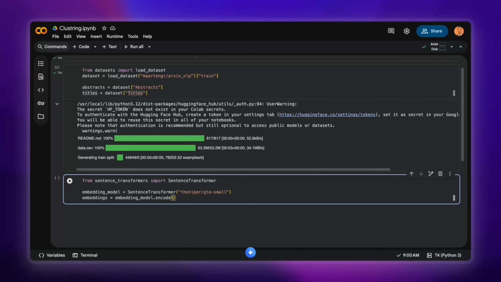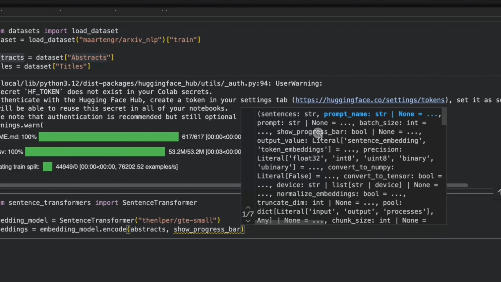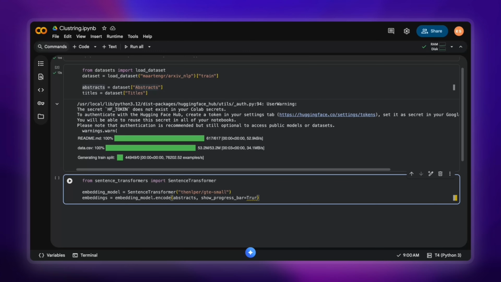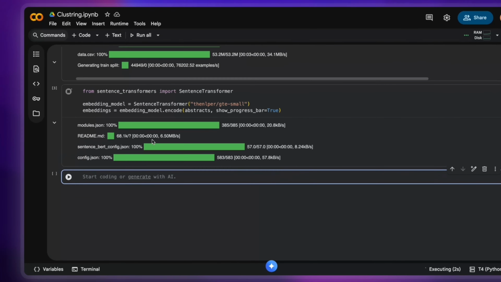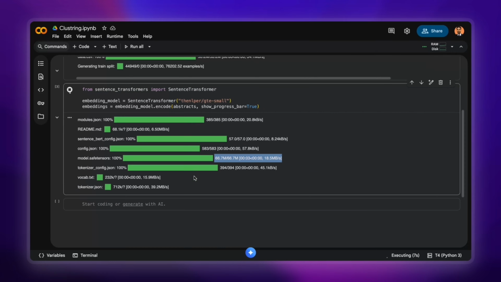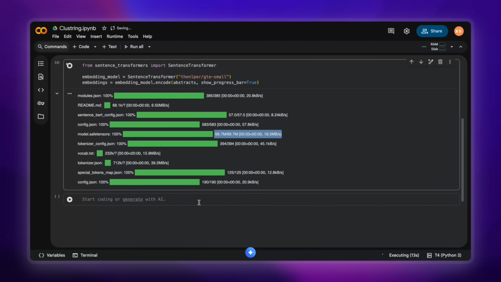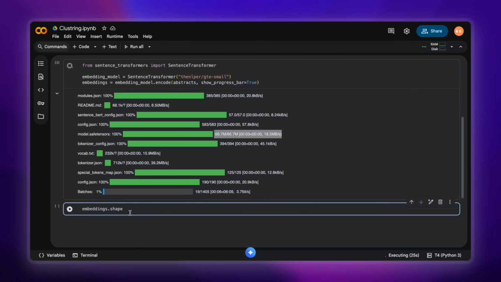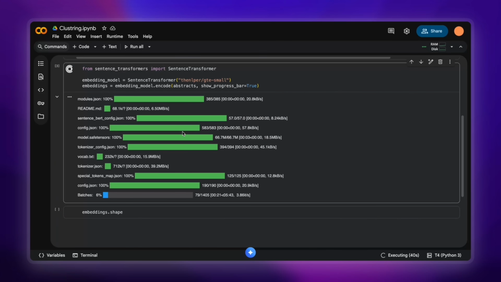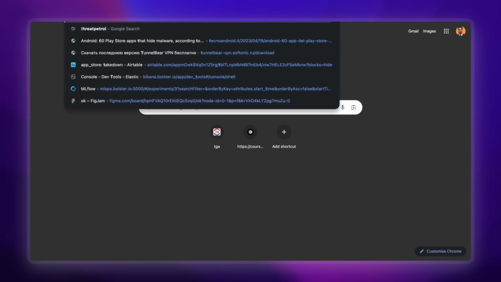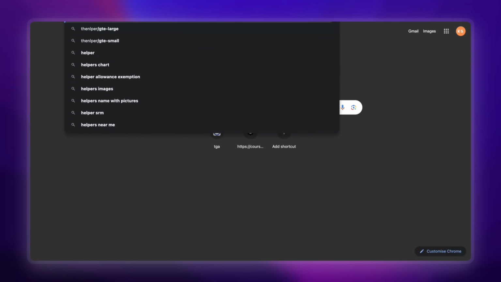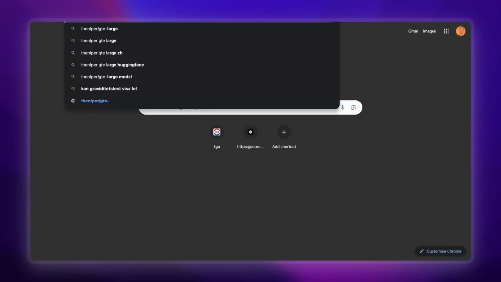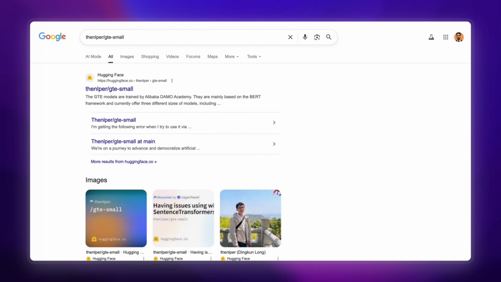Let's encode all of the abstracts, and let's also show the progress bar. And let me copy the correct code. Let's see, this is quite done. It's going to download the model first and then we are good to go. Let's see the shape. I believe it's going to take some time. Meanwhile, I'll go to Hugging Face and look at the model card, and I'll show you how you can get the exact callable functions.